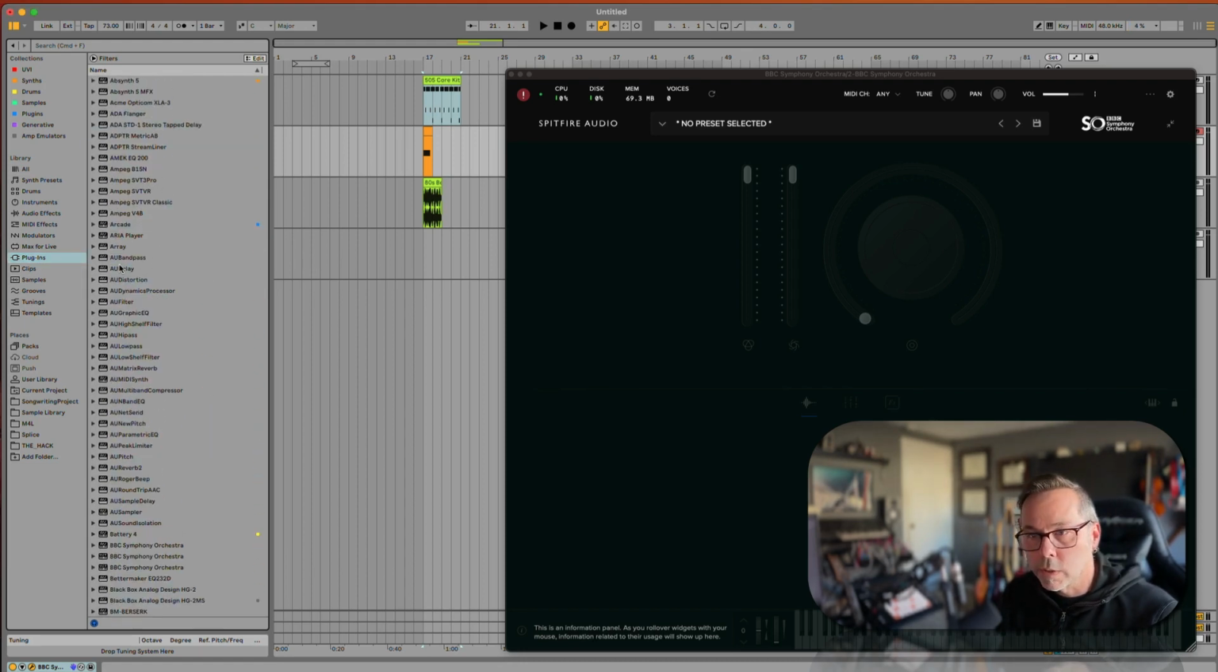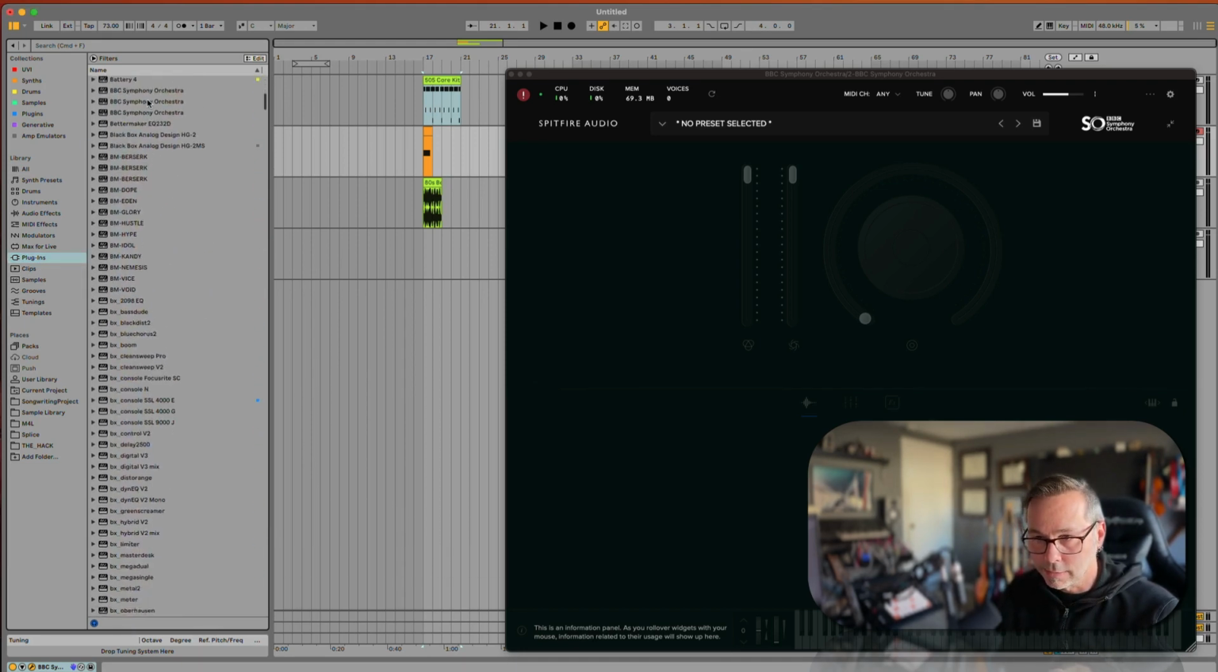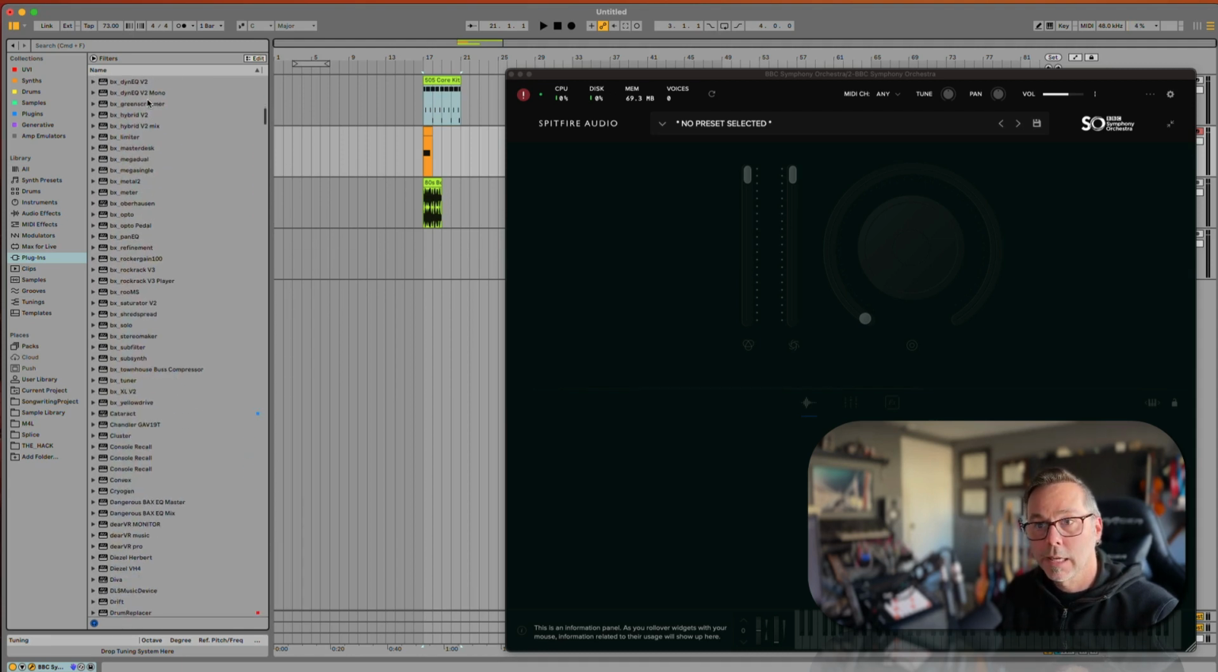What's important to note here is that none of these are made by Ableton. These are all separate programs that run inside of Live. And they are mostly instruments and effects.